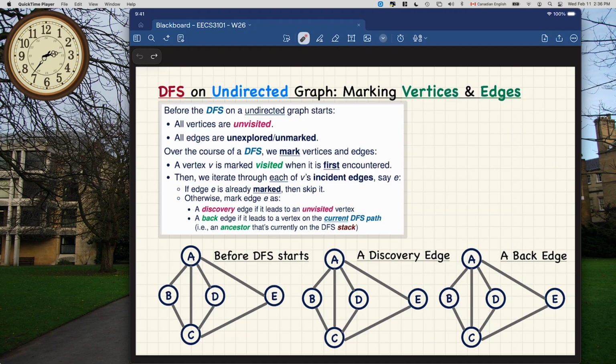So this is like a screenshot from your slides, right? You can definitely take a look when you study for the lecture. So I just want to highlight when we talk about discovery edge versus the back edge, right? So these two are the things you want to pay attention to. And especially you will see something here.